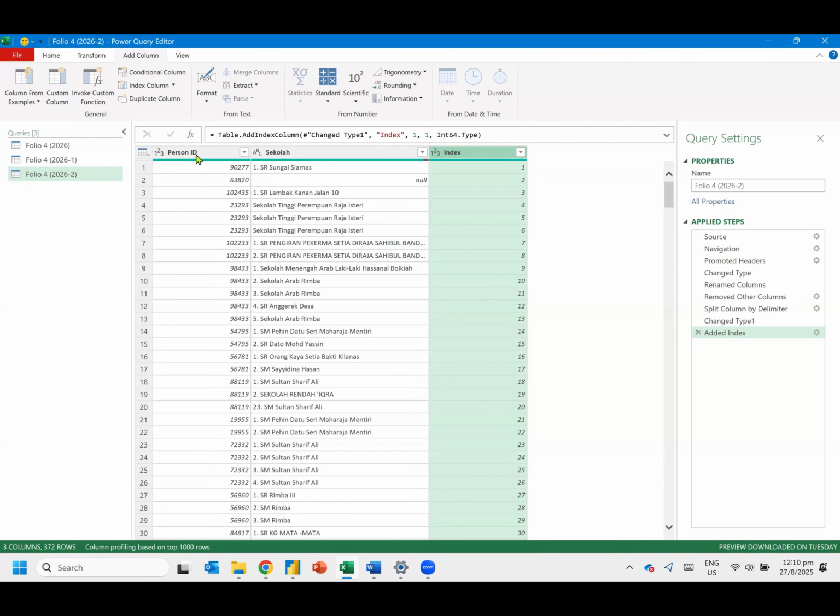Okay, now why do I need this? Because I need to match 90277 with row 1, 63820 with row 1. Then this one repeats, right? So I need to say this is 23293-4, 23293-5, 23293-6. You understand? Okay, so I'll take the personal ID, I take the index number, I merge column.